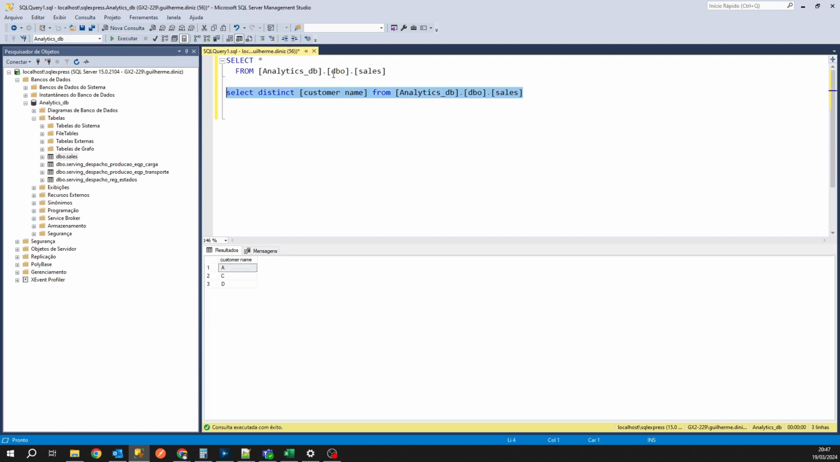So check that. Here we have our database. When we use the DISTINCT statement, it will filter and show only the distinct values for every type of customer here. So it's very easy, very simple to use.